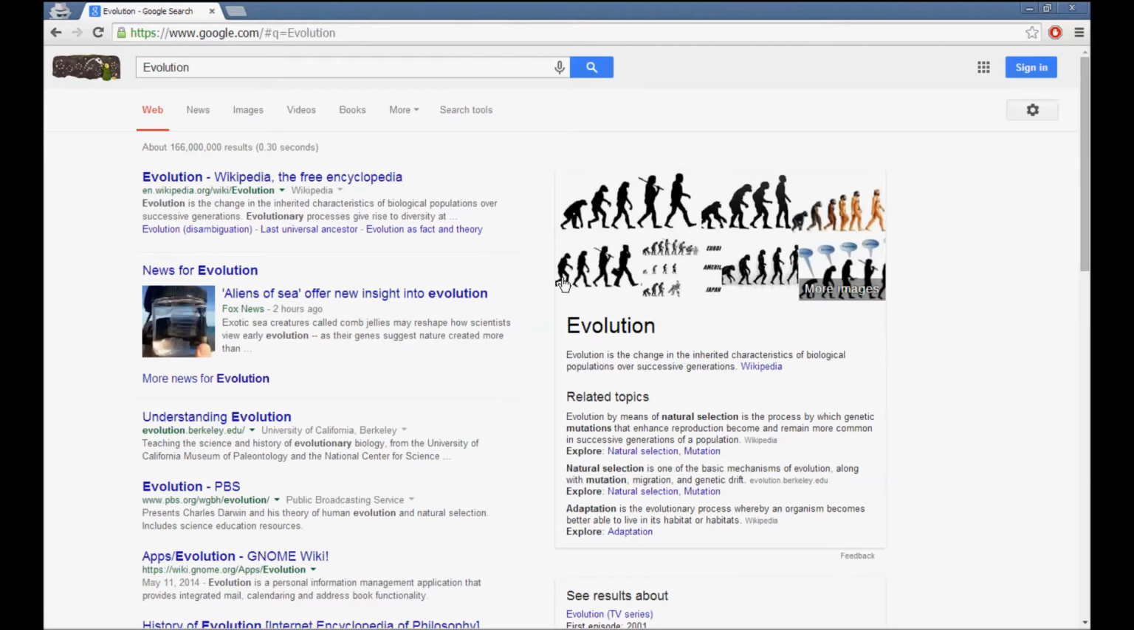Evolution. This is my Google page. And one of the first things you see is an ape turning into a human. We have a very simple view of what evolution is. If you click Google Images, everything on there will be just like that. However, there are many things that we don't see in evolution. Let's talk about that.